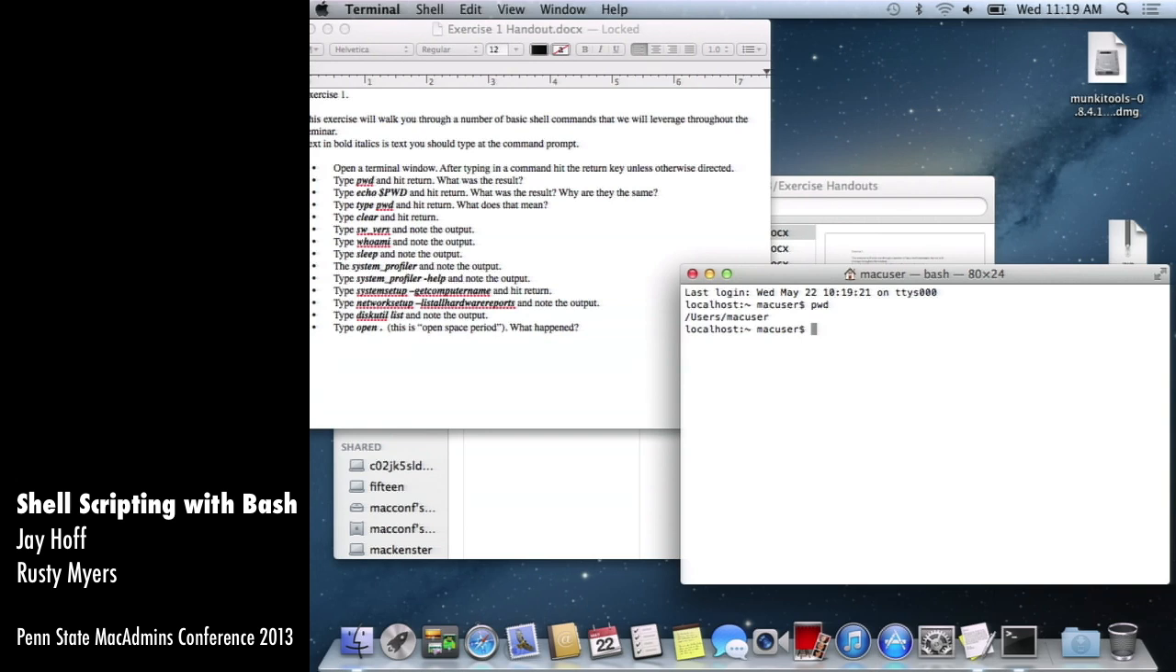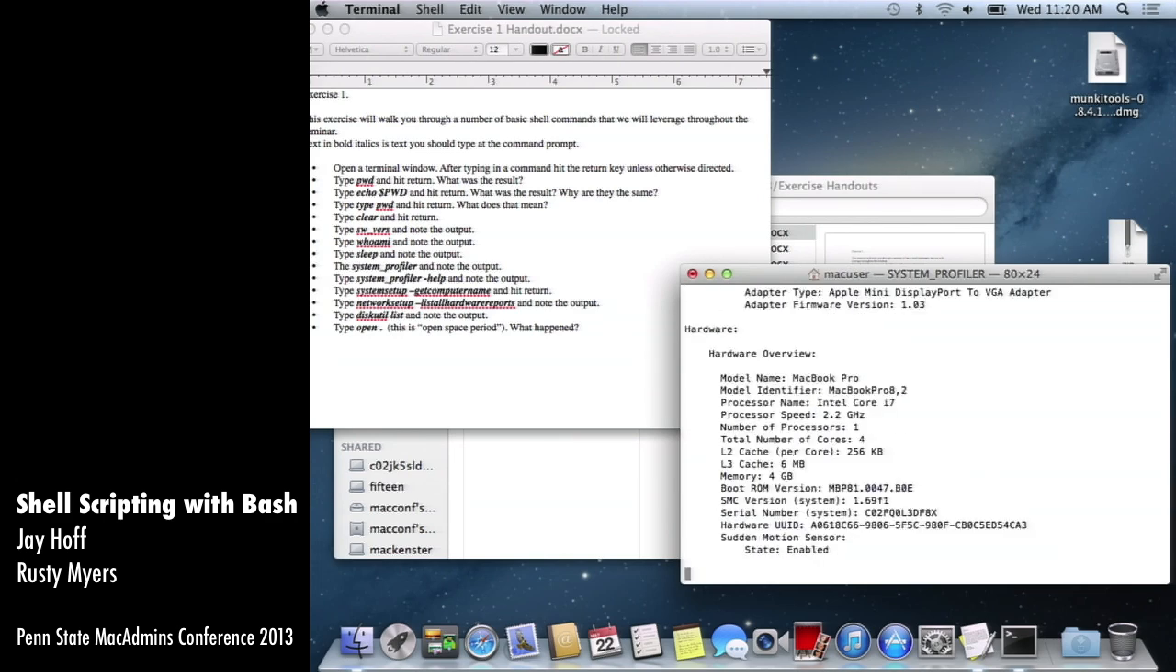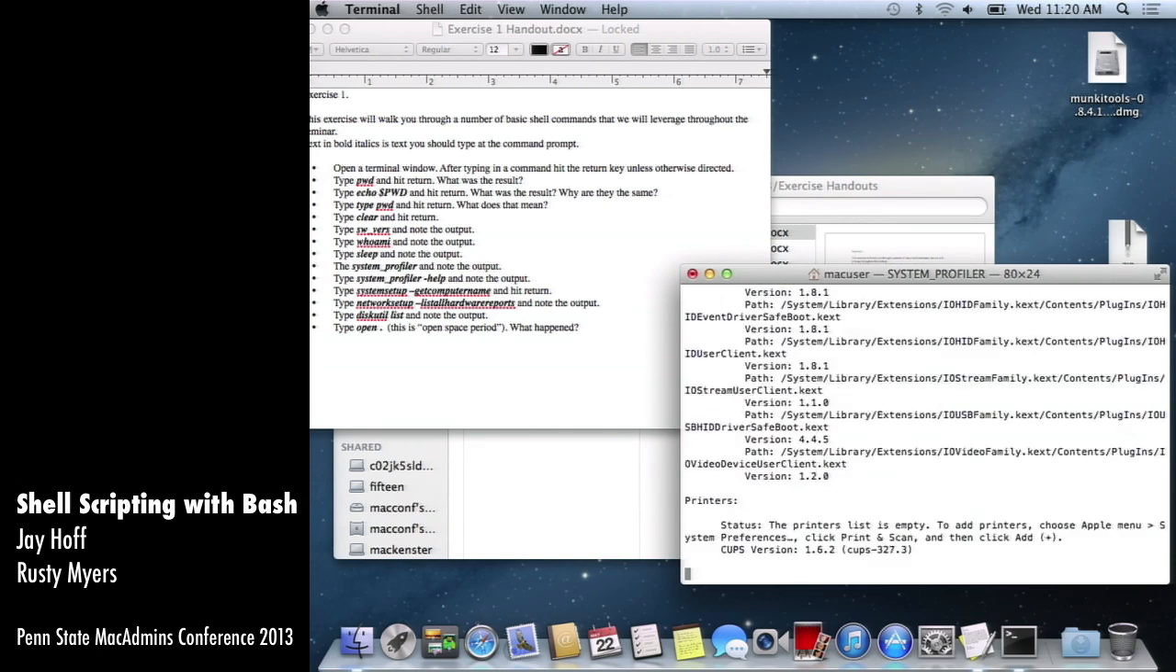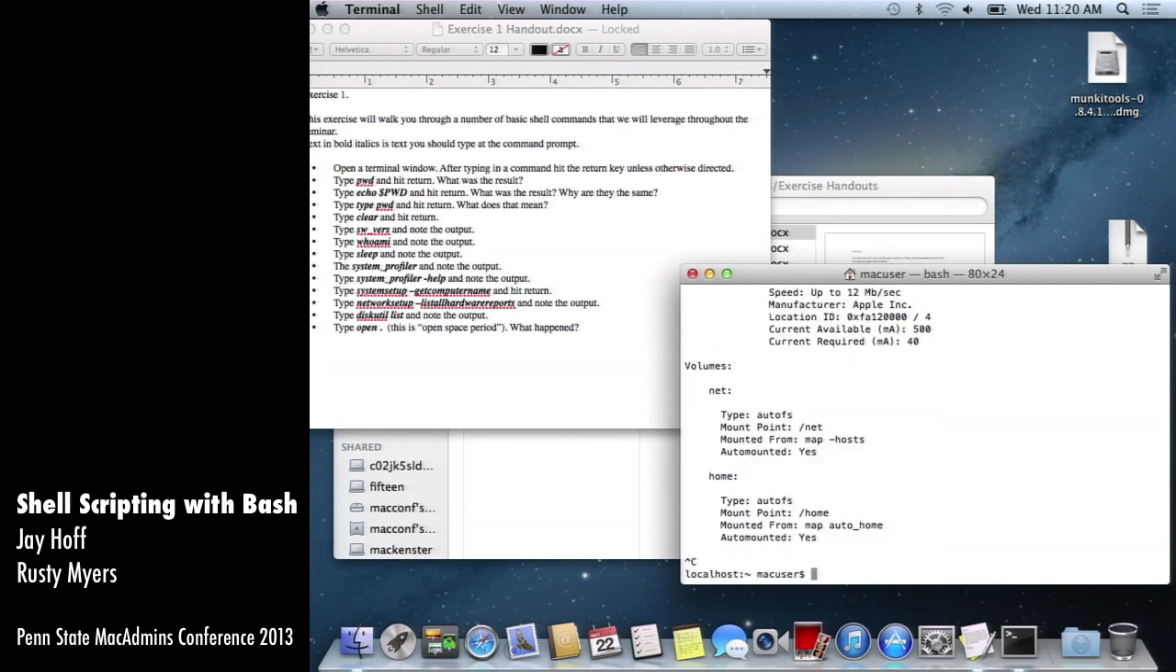Question was, are variables case sensitive? Variables, but commands, usually. It's good practice to always assume case sensitivity. I know that you can format the file system to be case insensitive. However, good practice in Linux and Unix, which is the world we're operating in when we drop to the command line, is to assume case sensitivity.